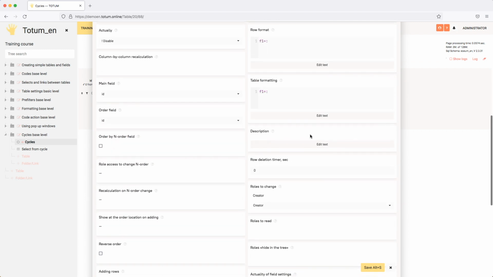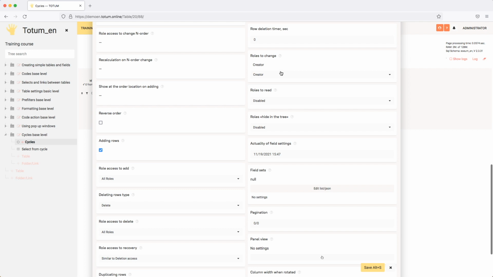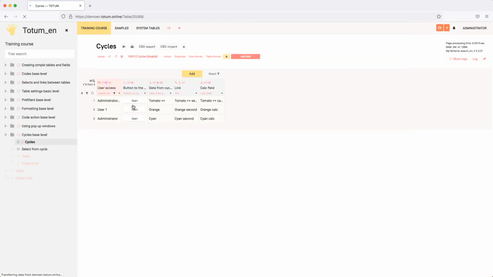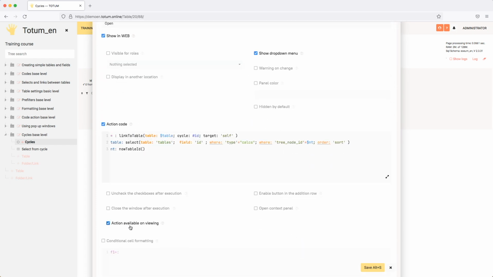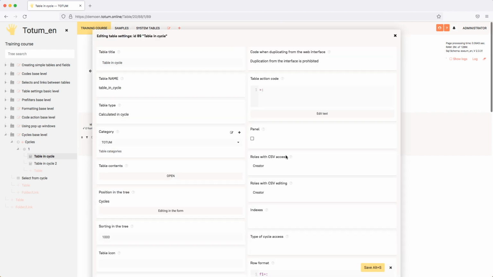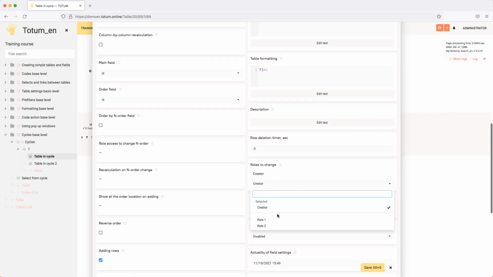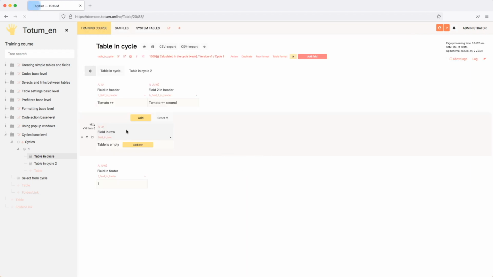And now it works as follows. First, the cycles table must have edit or read access for the role that the user has, for which we configure access. We set role 1, user 1 has role1. If we want to give read-only access, then you have to enable action available on viewing for the button to cycle. Also for the table inside the cycle we give this role 1 access. The role to change is role1. Save and go back to the cycles table.